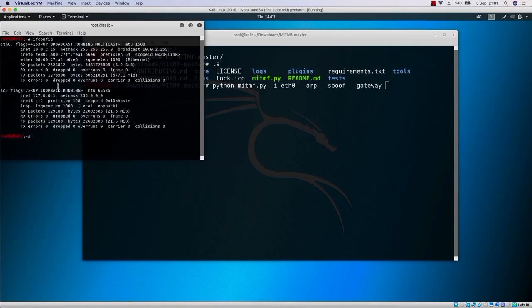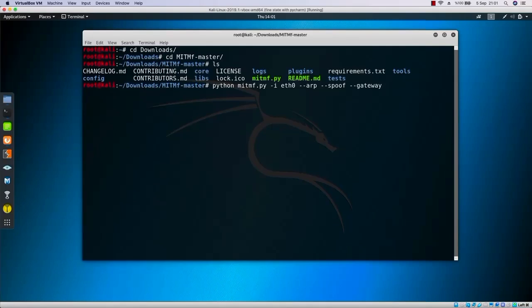So if you run ifconfig, you will see that our own IP is 10.0.2.15, which is our NAT network IP, and it means that our NAT network gateway is 10.0.2.1, and our target is actually 10.0.2.4. So how do we get this?